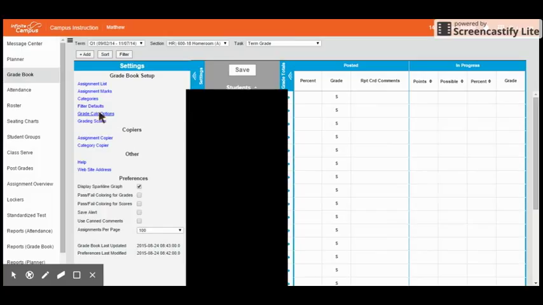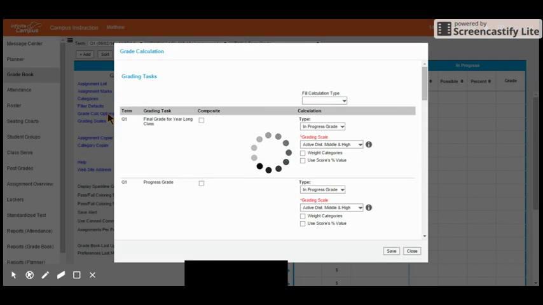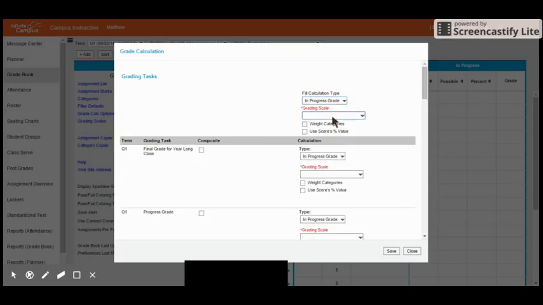The other thing is using grade calc options. This is one you are going to have to play around with. This is where you're setting your grading scale. There's a nice fill calculation type up here. So all you'll have to do is click on in progress grade and then go to the middle high. If you're using weighted categories, and I'll talk about categories in a different video, then make sure that you're selecting that for each one that you're using a weighted category grading system.